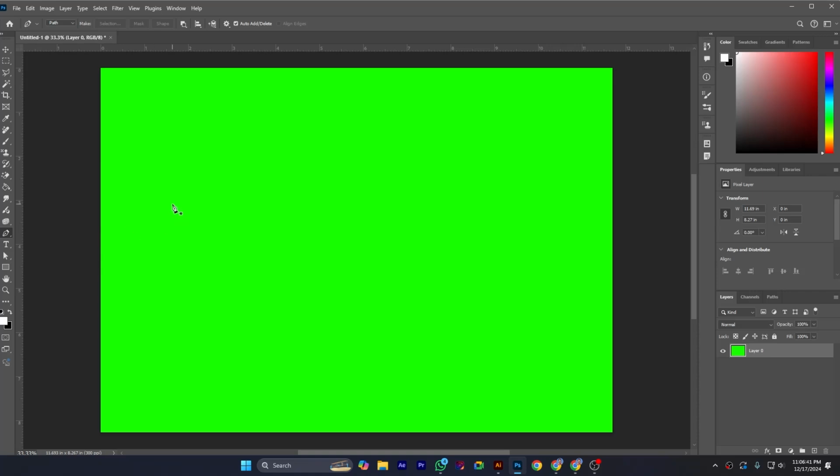I am accessing the pen tool and you can see there are two modes. One is shape. When I select the shape option, you can see this is vector shape, fill, stroke and other options. When I select the path option, you can see these options are gone. So I am demonstrating the pen tool with shape first.